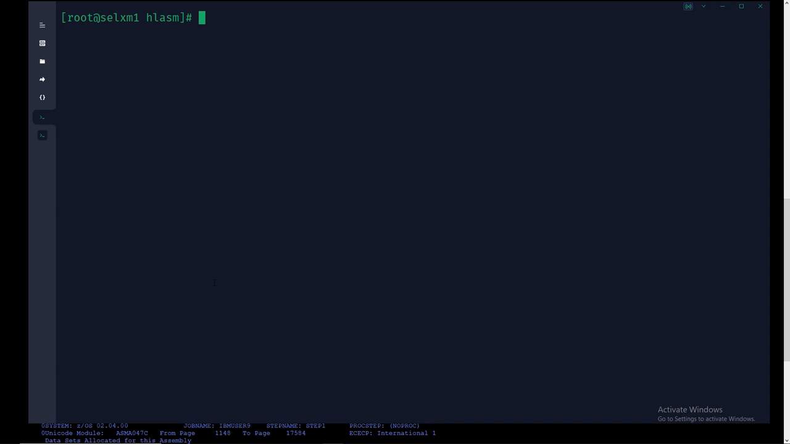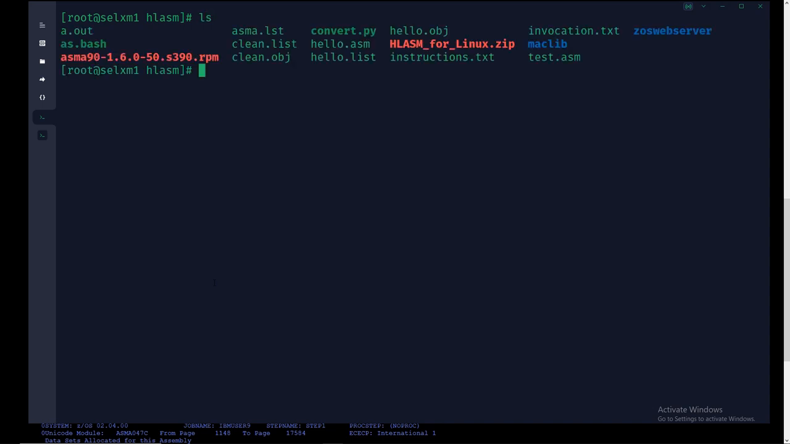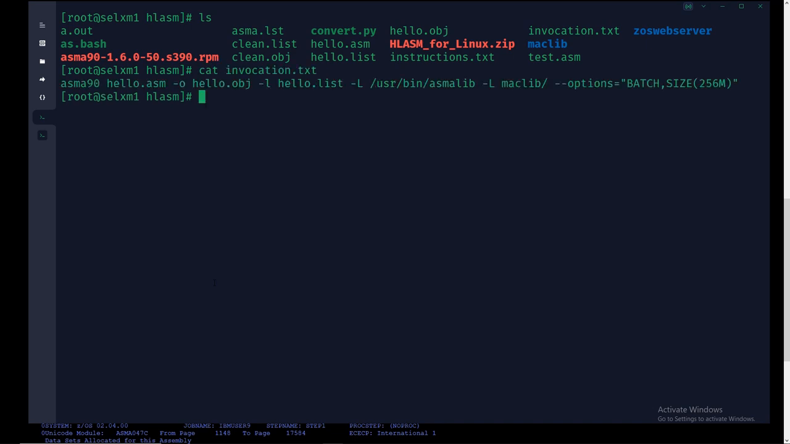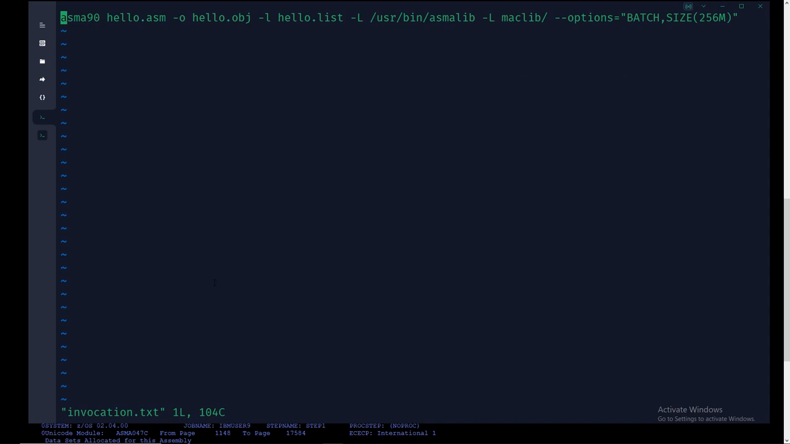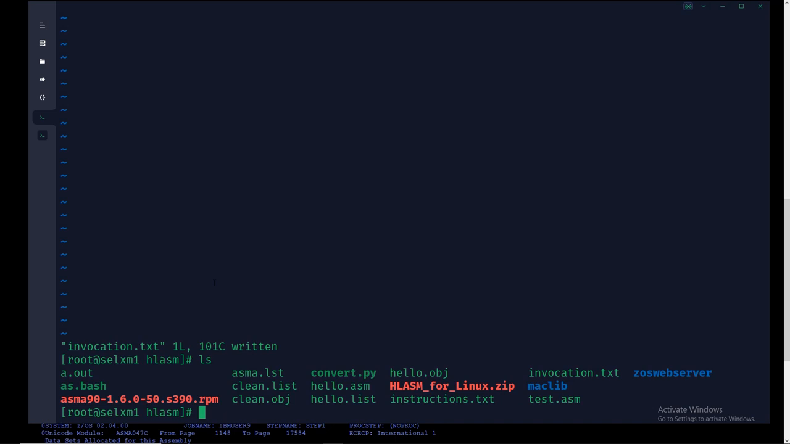And so if we go here, we have everything ready here. We have the invocation, which is actually wrong. Let me fix the invocation. It needs to be concatenated like this. That's the correct concatenation. So this works fine. And I'm happy that we have the high-level assembler for Linux.